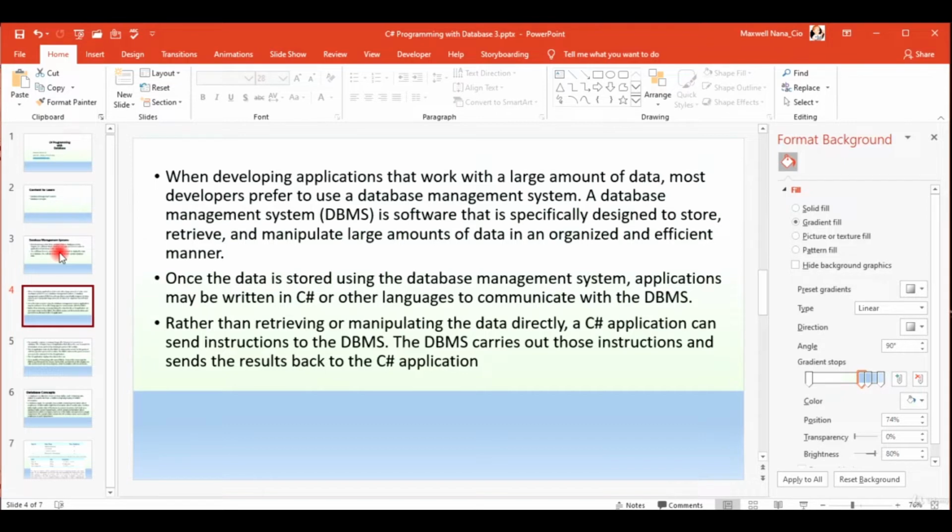Rather than retrieving or manipulating the data directly, a C# application can send instructions to the database management system. The database management system carries out those instructions and sends the results back to the C# application.